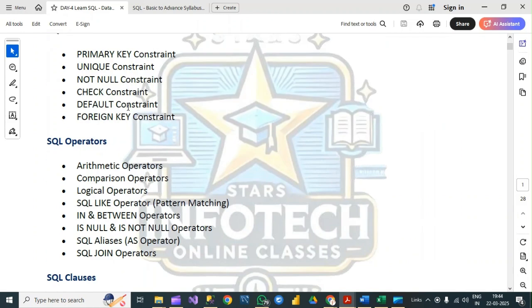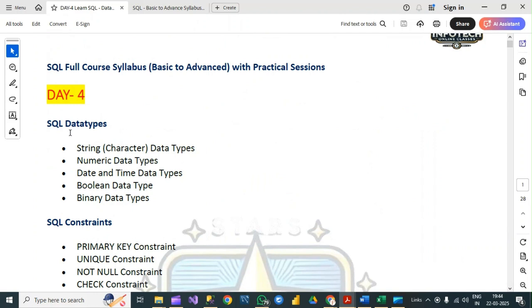So basically in day 4 we will go one by one. We will check the theoretical part as well as conduct the practical session. Okay, so we will go one by one. What are the different types of SQL data type?